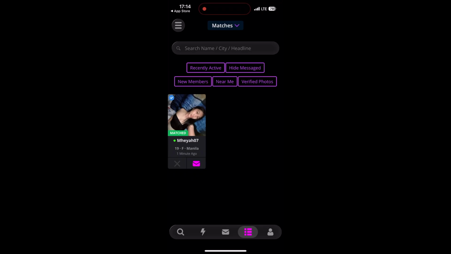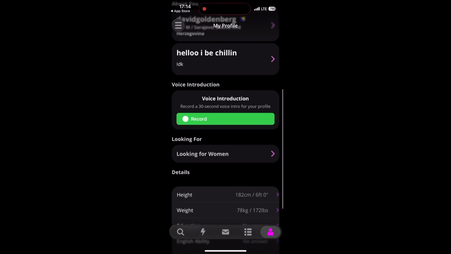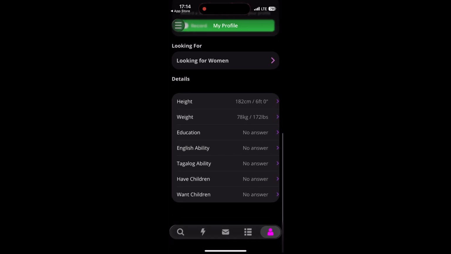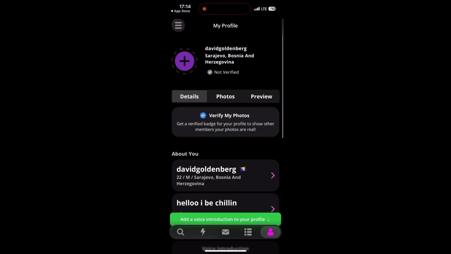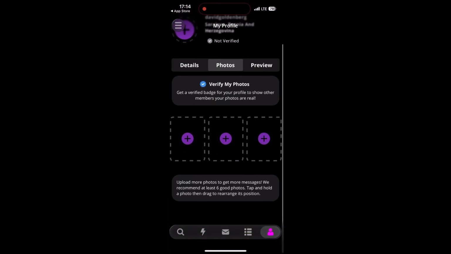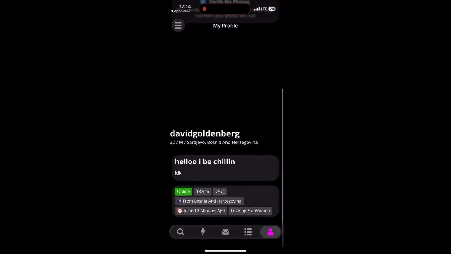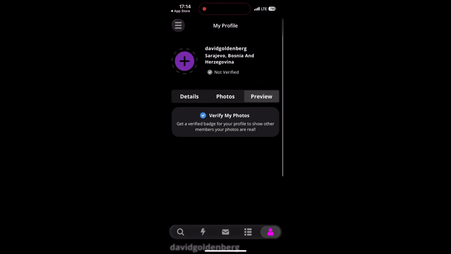Now when it comes to your profile, you can edit your details here. Now you've already typed in your height and weight. You can also type in your language, your education, children for something more serious, and stuff like that. You can add multiple photos. And then at the last tab, you can preview your own profile so you can see what people see when they open your profile.